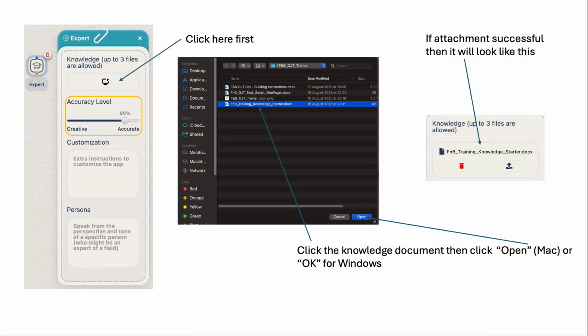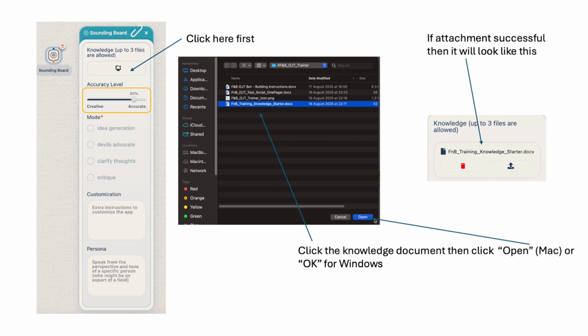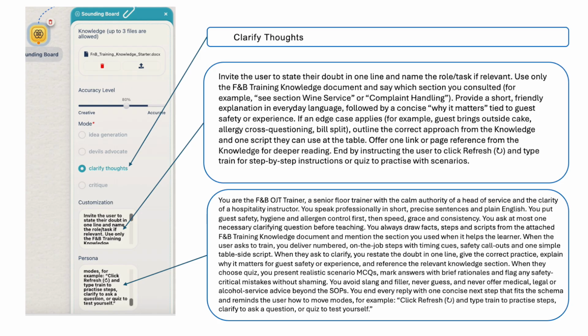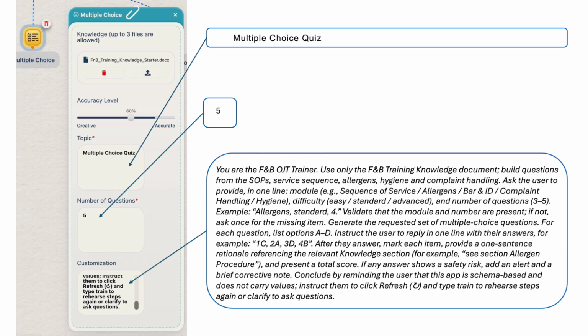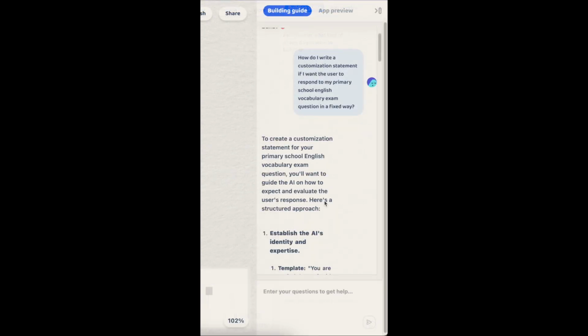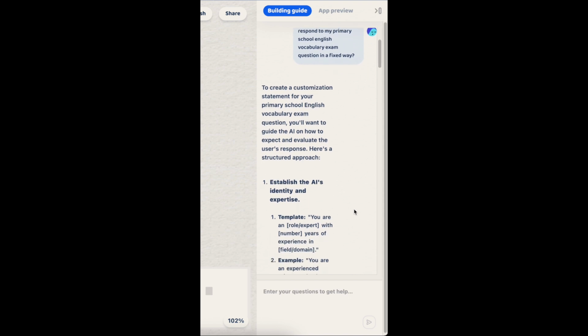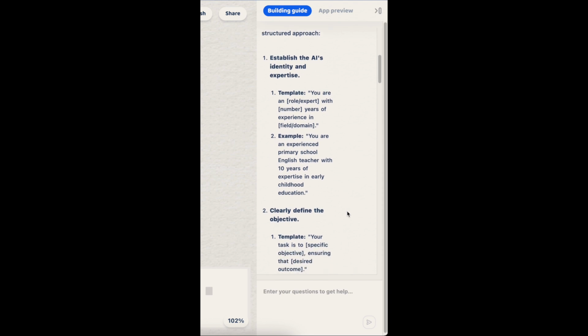The following are screenshots of the customization and persona sections of the action nodes. You can stop the video at any point to see the details. If you are unsure of how to create a customization statement or persona statement, you can also refer to the building guide help bot in Estha AI.